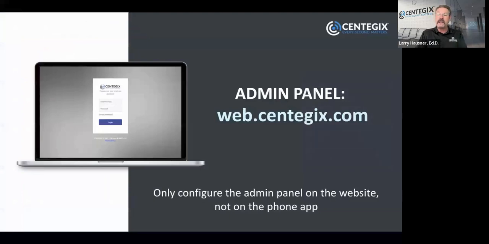So again, you folks have access to our admin panel. It's web.centegix.com. If you haven't logged in, or you may recall logging in, there's a screenshot of it: it's your work email and the password that you had set up. So as you see here, you want to have that opportunity to access this from the website on your computer.